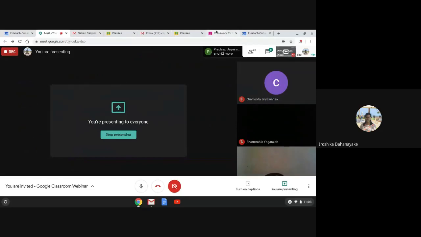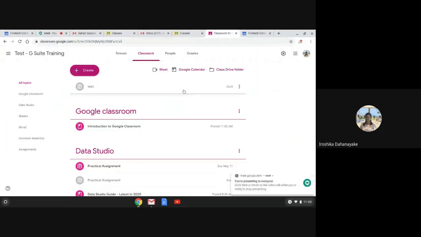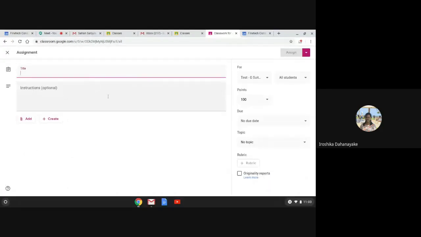So we'll continue. When creating an assignment, same like that, you have to go to create and click on this assignment option. And same like the material user interface, you have to give a title and instructions, and the attachment option and creating document option are available. So we'll create a sample assignment here. Let's say you're asking your users to write a report on Google Classroom. So you can give instructions.